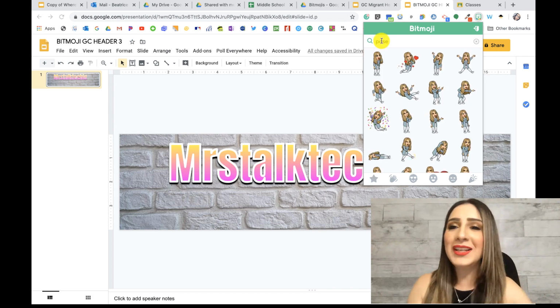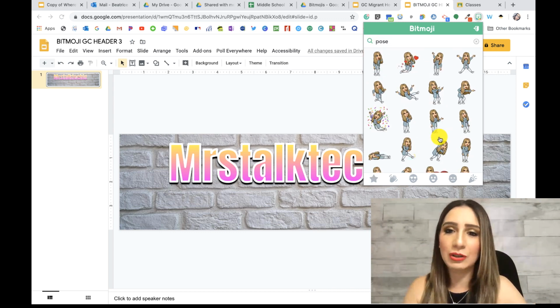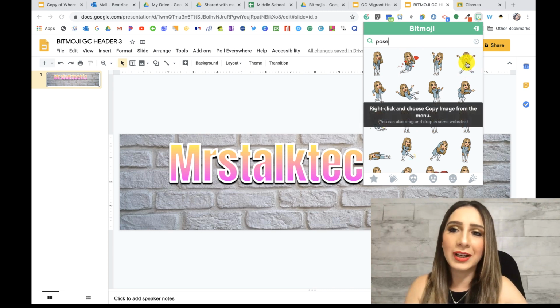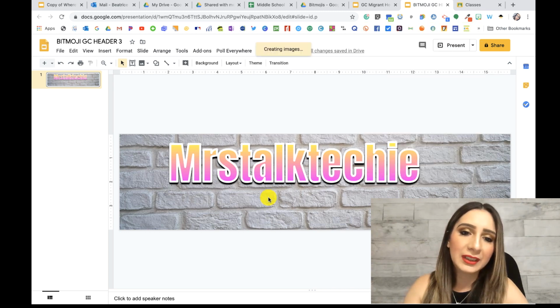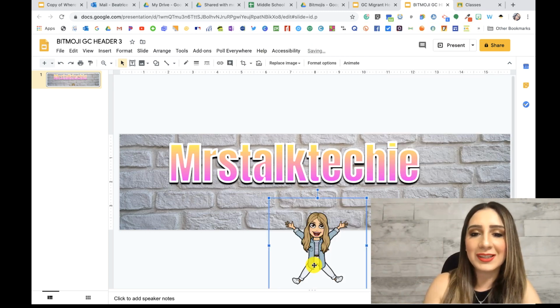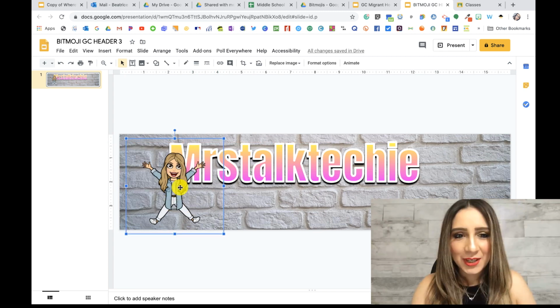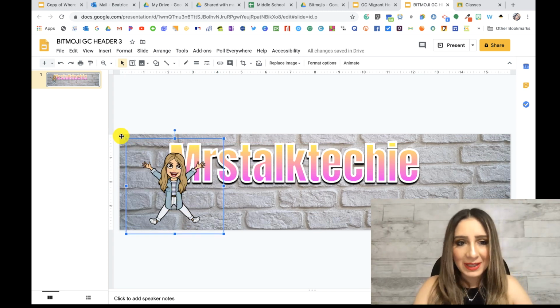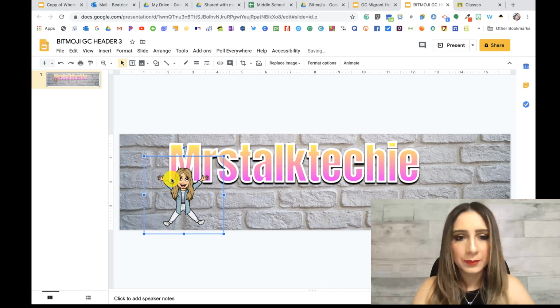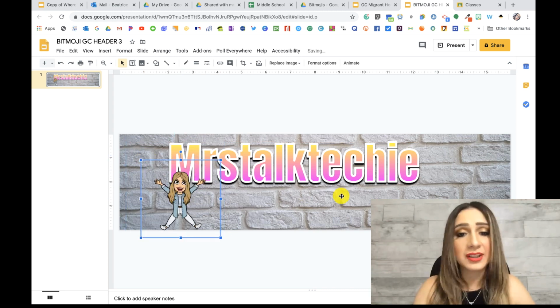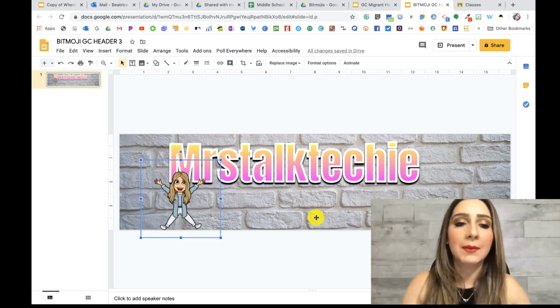One thing is search for, and I learned this from the Facebook group, pose. And you get all these different poses that you want to choose from. So here is the one I used. I can click on it and drag it over. And now you're going to notice that I have it here. So you can start right here. So the next thing is I'm going to make it a little bit smaller. Remember, guys, you can add other text, anything else you want.